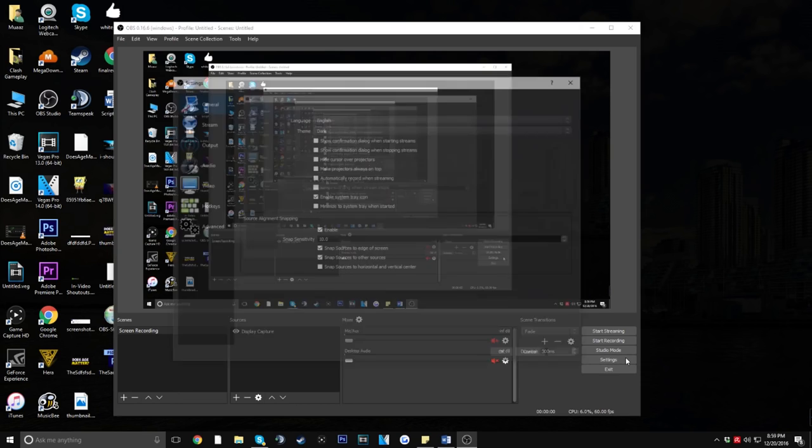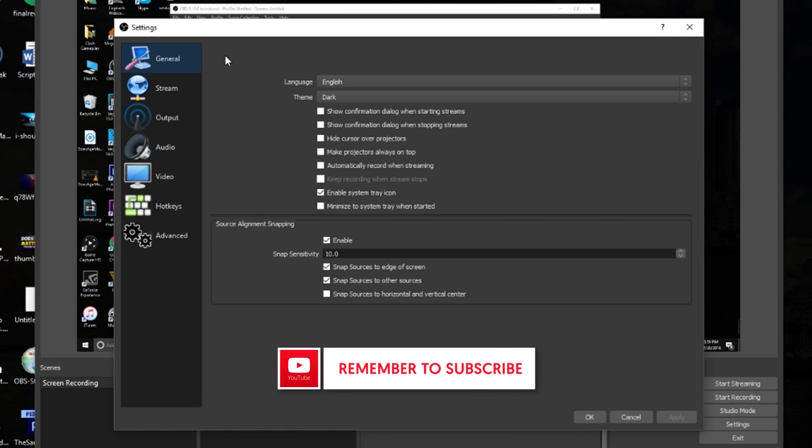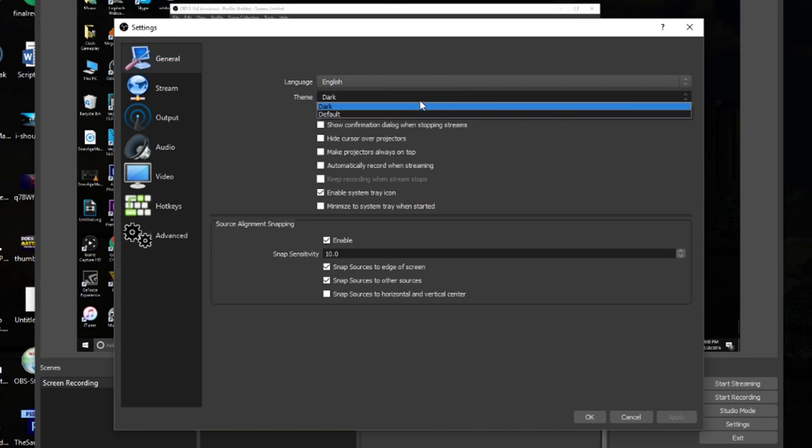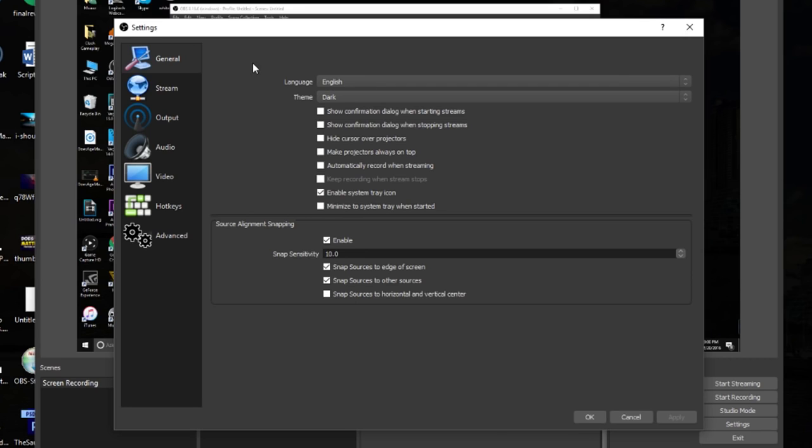But once you've got your scenes made up and all that good stuff, I want you guys to head over to the settings button right here. And from here in the general tab you can go ahead and mess around with the theme and the language if you want to. So right here I have English, and then theme is dark. Yours is probably going to be on default. You can change it to dark if you want to. I think it's easier on the eyes, so I keep it like that.